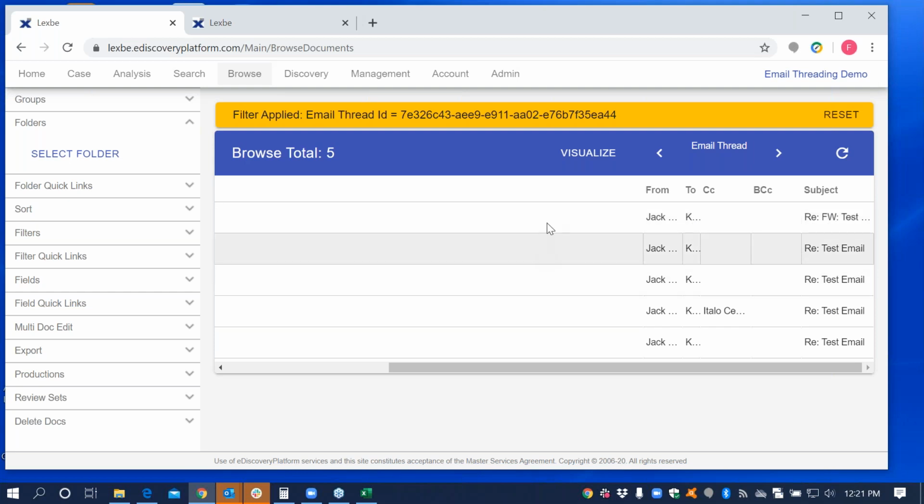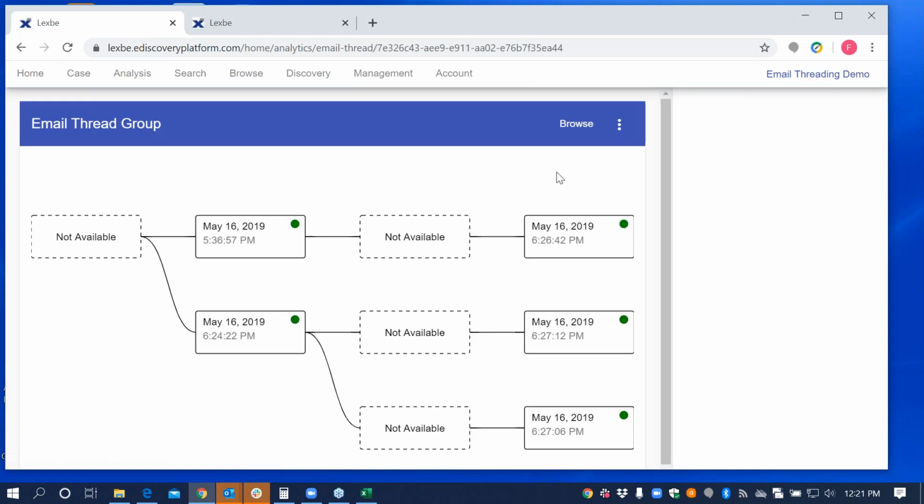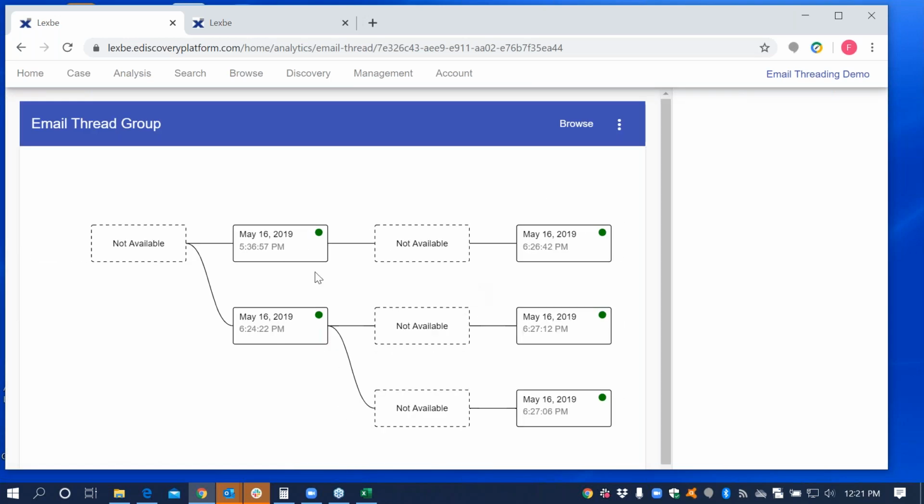We wanted to take it one step further than that. So when you click on the visualize button, what you're actually getting to see now is that email thread, right? The flow of the email. And this gets more impressive the more emails you have. But this is a good way to see what emails that are not available have been deleted out.